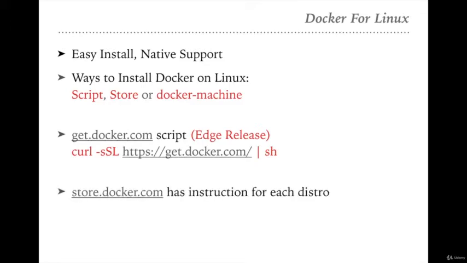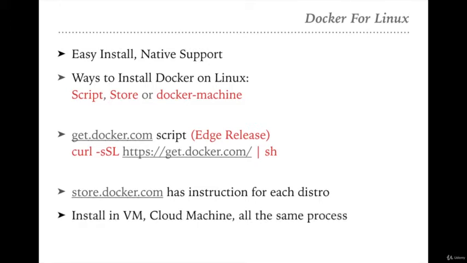The second way to install Docker is to go to store.docker.com, where you will find the instructions for each distro of Linux. The installation of Docker on a Linux VM, Linux cloud machine or Linux local machine follows the same process, right? There is no difference. We have the same set of instructions and the same procedure to install Docker on a Linux machine. So let's see how we can install Docker on a Linux machine.